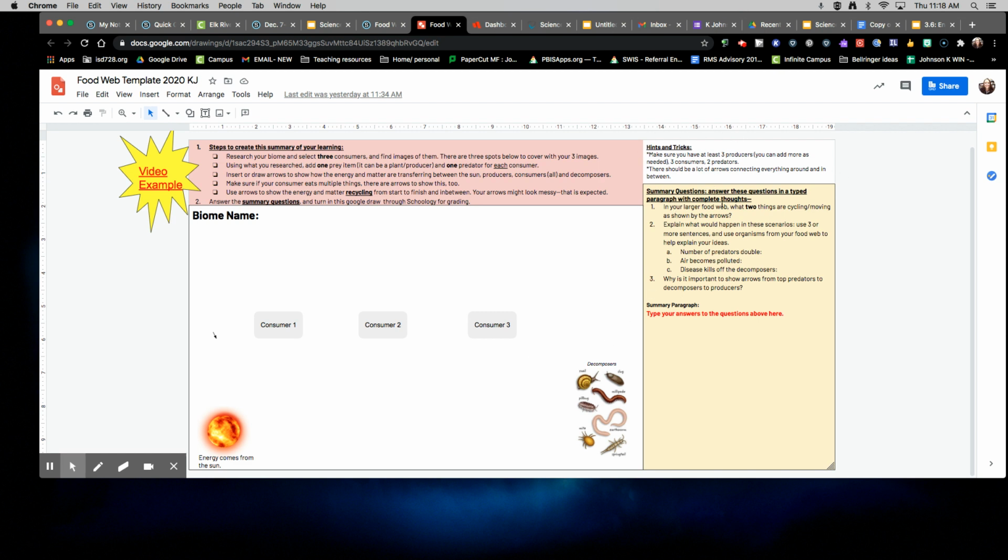Okay, here are some hints and tricks. Make sure you have at least 3 producers. You can add more if you want. 3 consumers and 2 predators. And there should be a lot of arrows connecting everything. Your summary questions, and you just type that right down here.